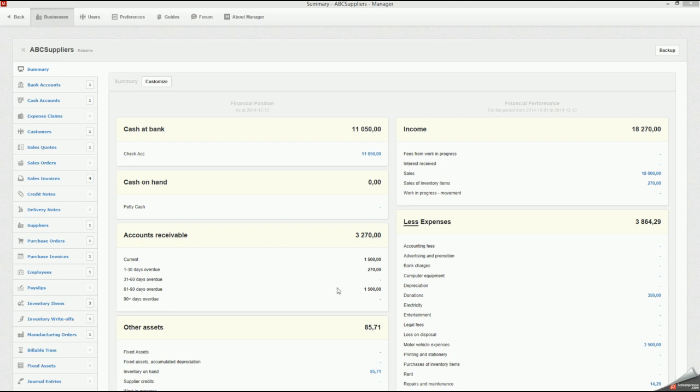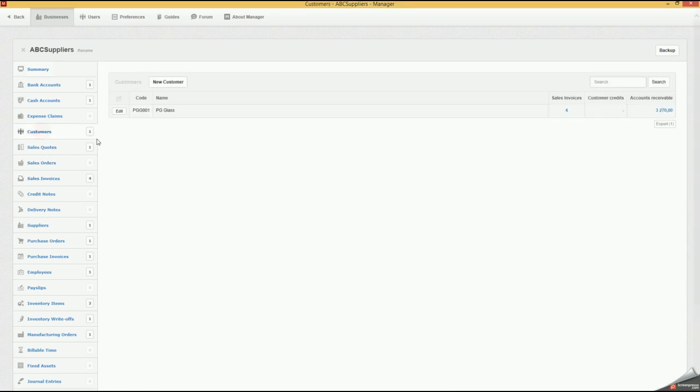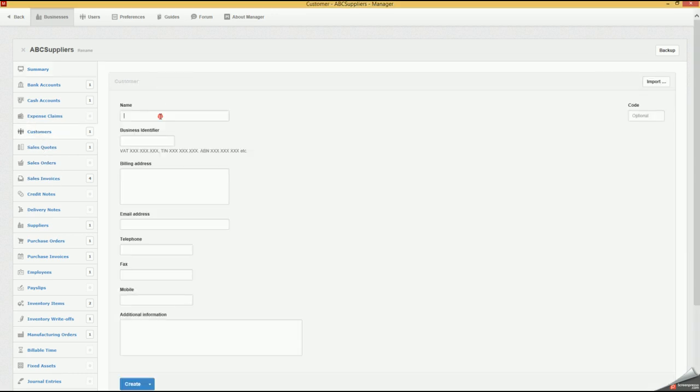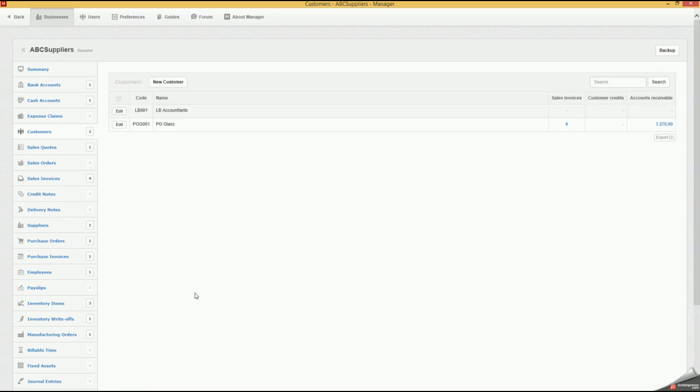So let's get started. Our first thing is we'll create a new customer. We'll go to customers, create a new customer. I'm going to do LB Accountants. I'm going to create a code because it's easier if a customer does a payment. They can do the payment into my bank account according to the code, and then I'll easily be able to identify them. You can also fill in the rest of the information here, which I'm not going to do today, and click create.